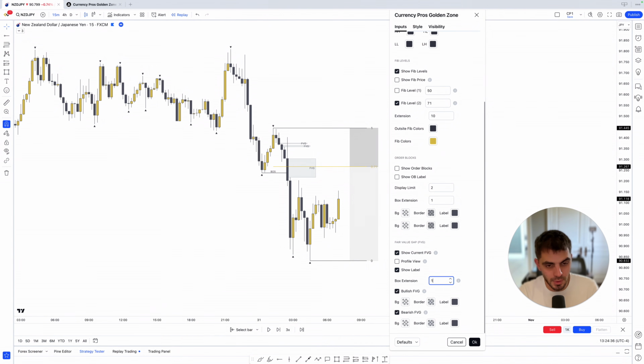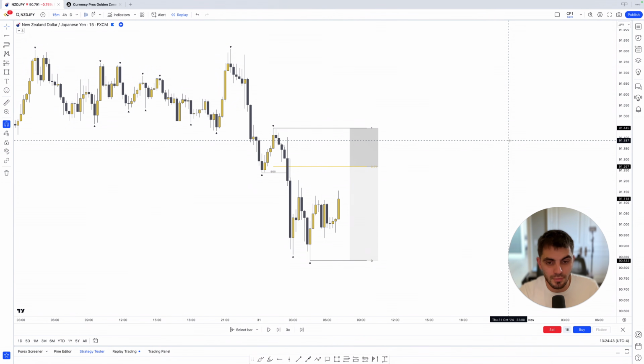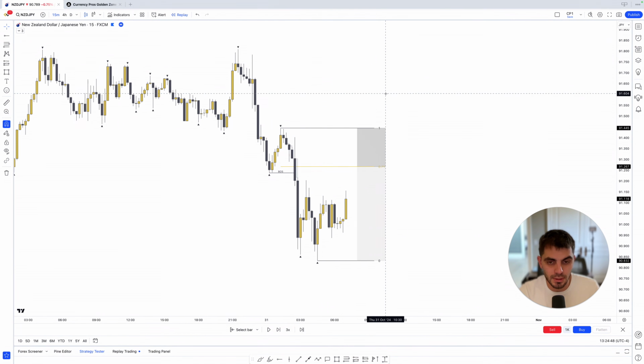And I'm going to turn this back down to 1 and turn off the label because I like to keep things very simplistic on my charts. I don't like to have too much noise because I like to stay as focused as possible. So this is basically when I found the setup.